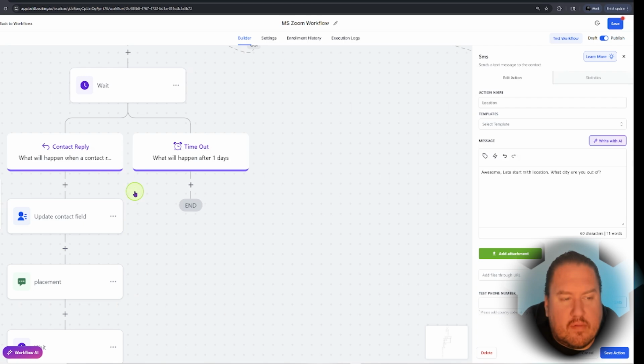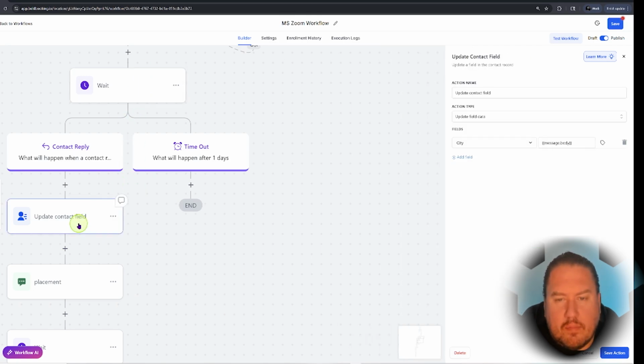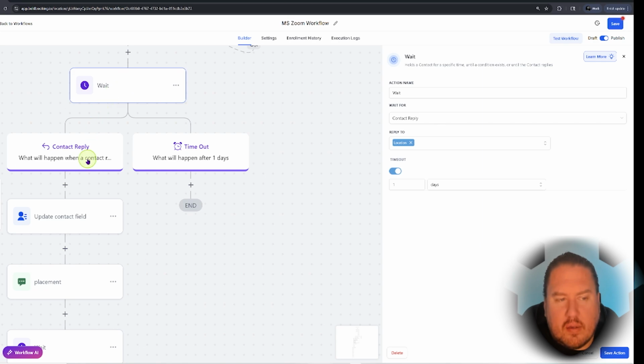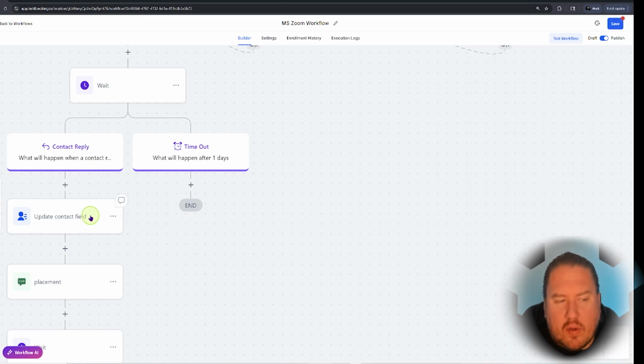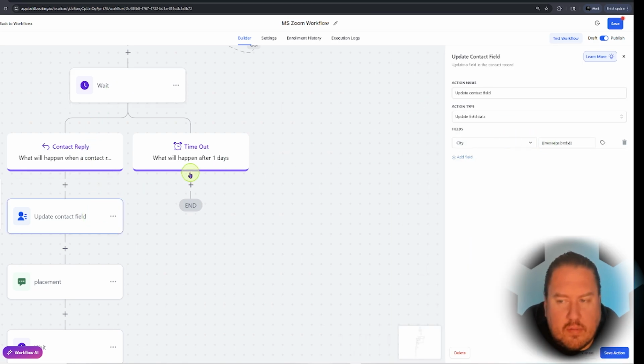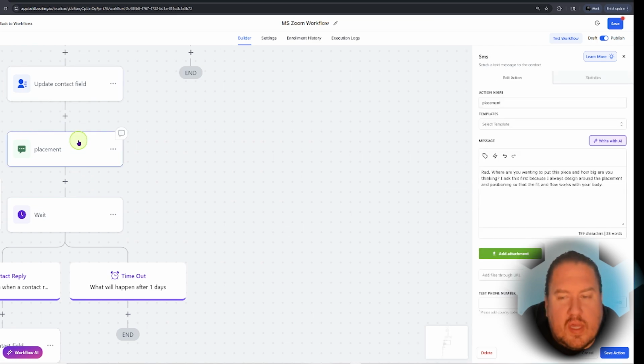What city are you out of?" And we update that information in their contact field, right? So we wait for the reply. And then when they reply, we update their contact field. Then we ask their placement. "Cool. Where are you wanting to put this piece and how big are you thinking?"